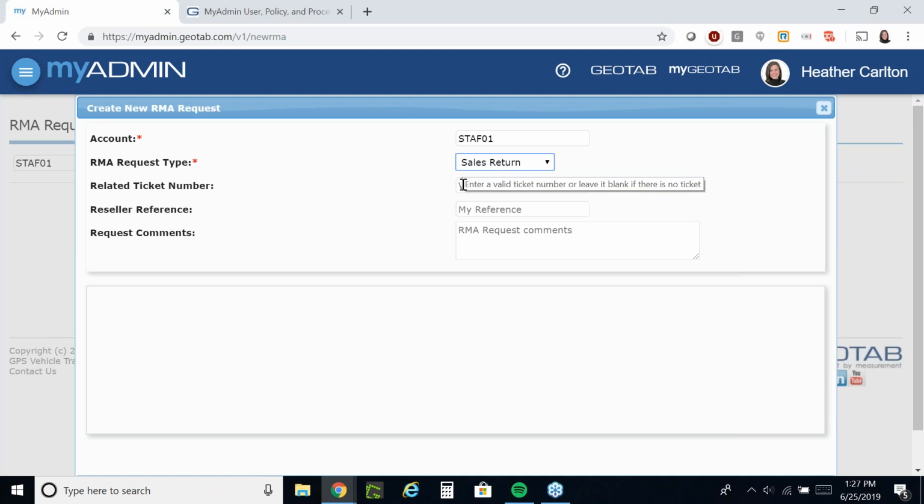You don't need to talk to support about returning sales type of stuff, product that you perhaps ordered too much of or are not needed. Okay, you don't need to talk to support about that. You can just go in right away and enter an RMA request. The quicker you do it, obviously, the better, because you have 30 days from the point of purchase. So ticket number is not necessary.